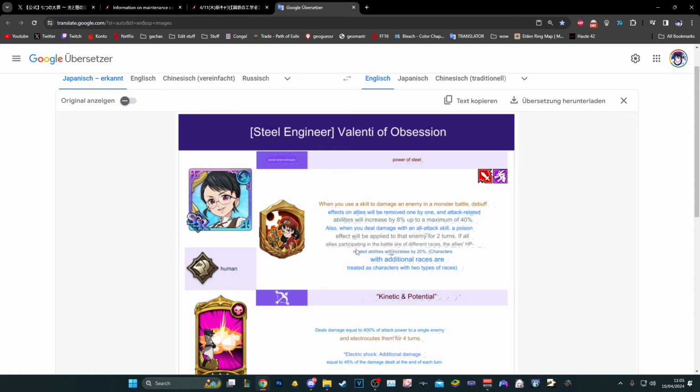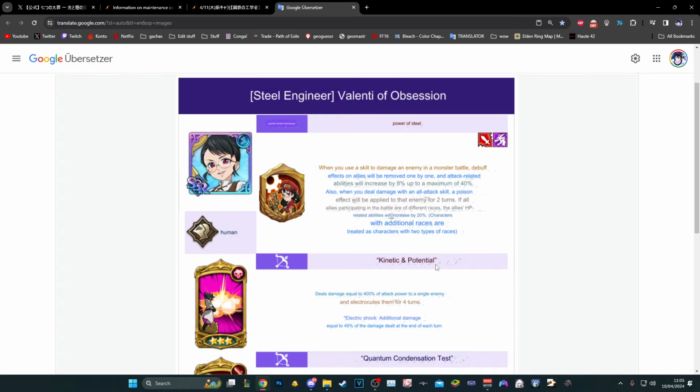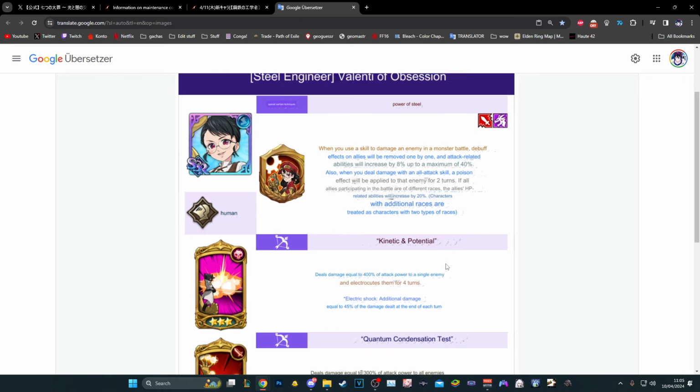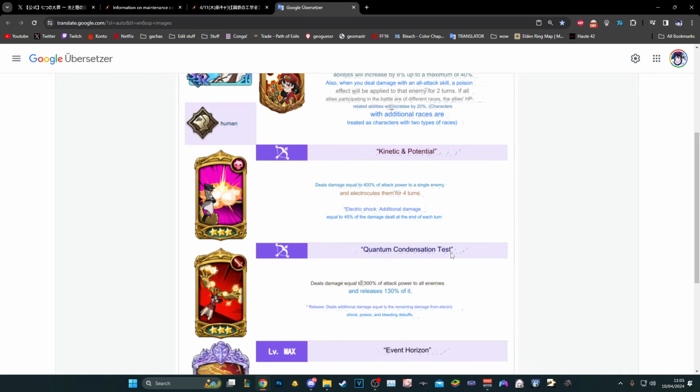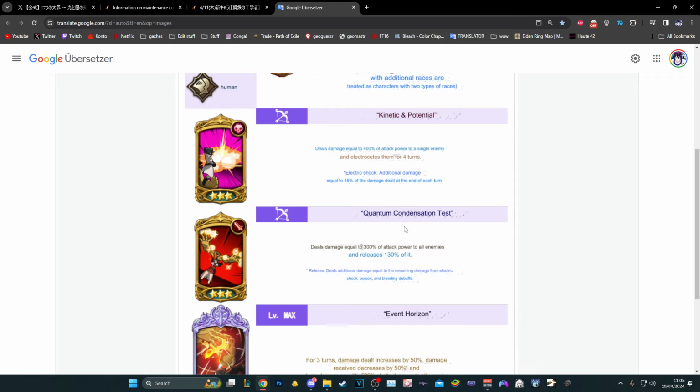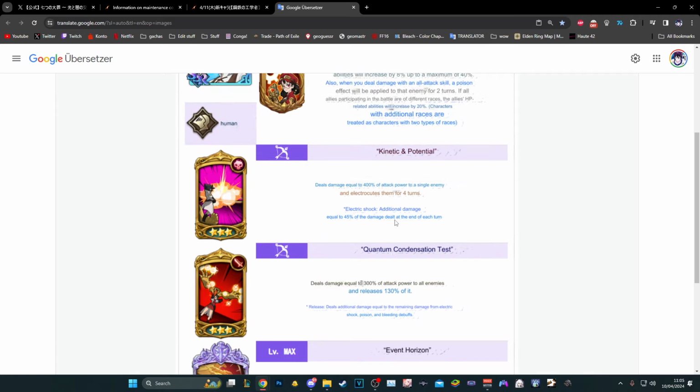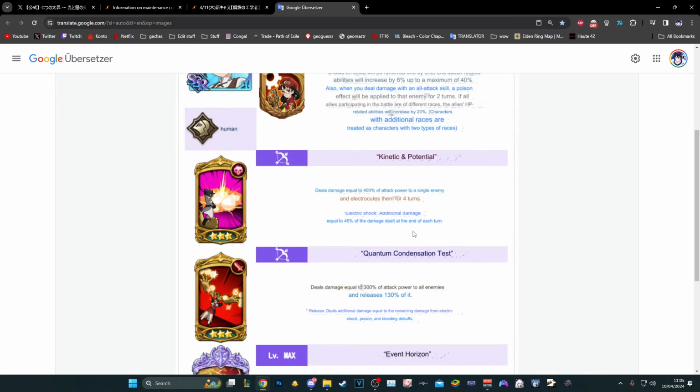If all allies participating in the battle are of different race, the allies' HP... Okay, wait. Okay, so she's the Ratatoskr unit, but she's not a good one. So she has shock and poison. She has release. Okay, so they're doing what I thought they were gonna do. Okay, that's smart. She has shock and poison.